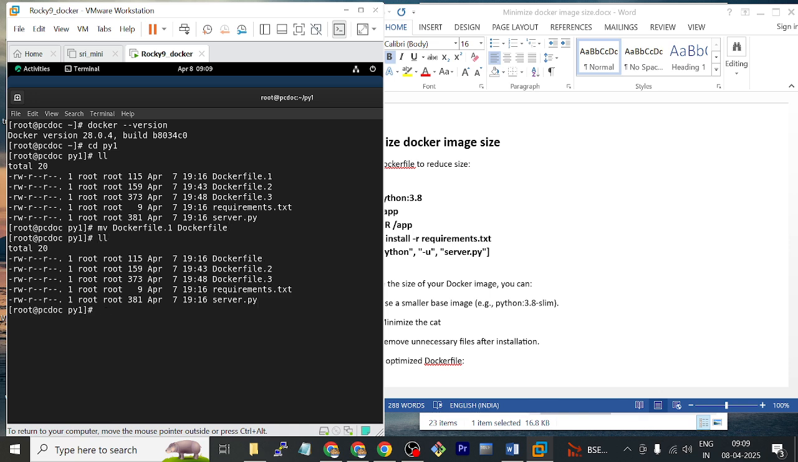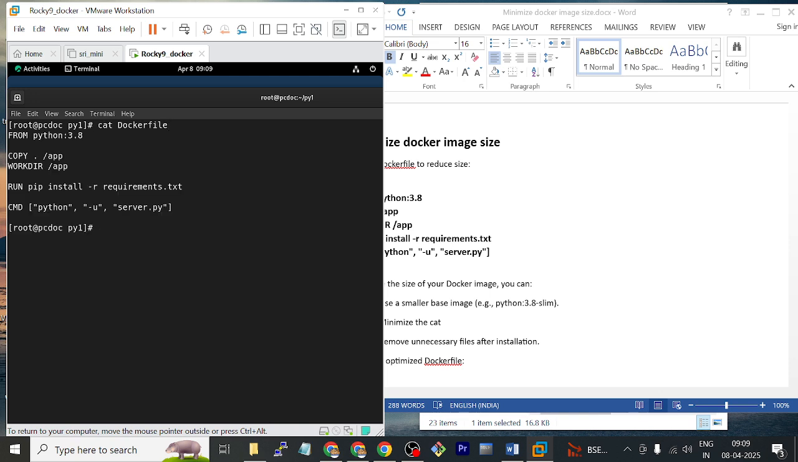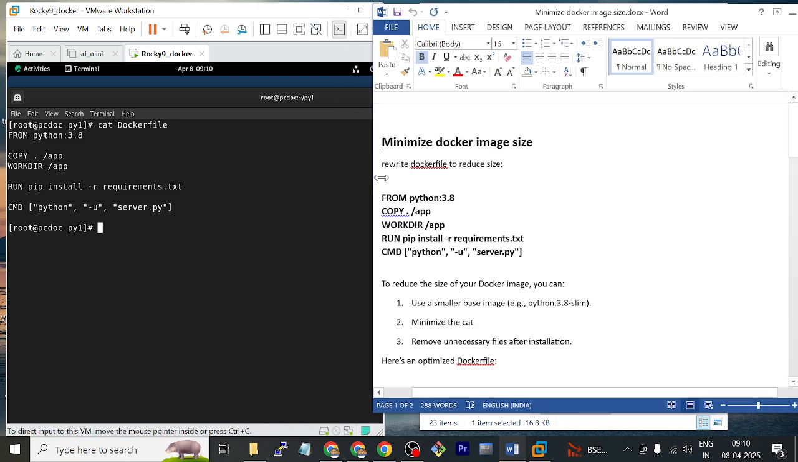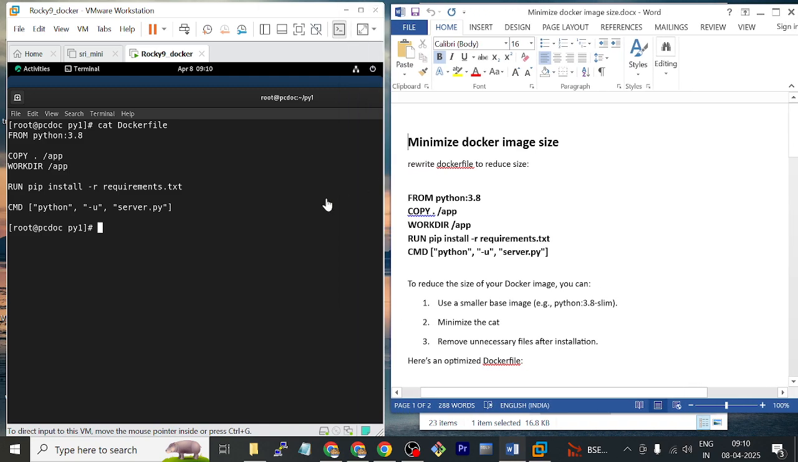So Dockerfile is there, and requirements.txt, server.py. Just check it. Your Dockerfile: FROM Python, COPY, WORKDIR, pip install and the Python program. Okay, the most common one, we already completed it.